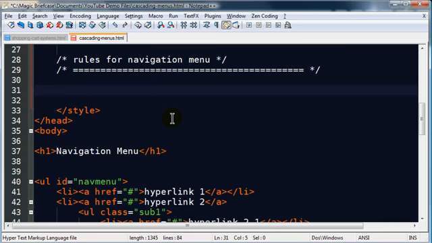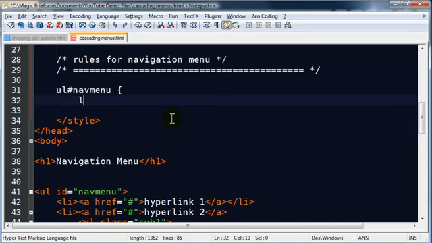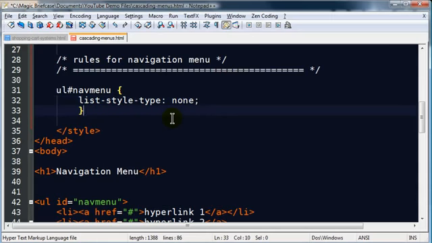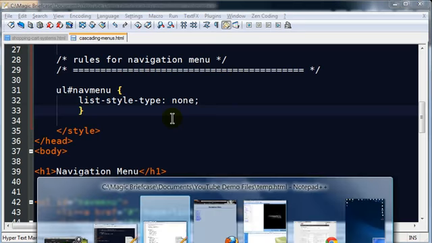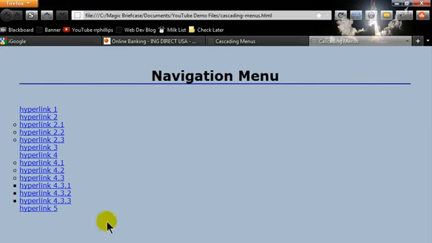And the first thing I'm going to do is I'll just say my unordered list nav menu, list style type none. And I'm going to show you each step of the way here. So if I save this, head back over to Firefox and refresh, I've lost the bullets for most of those things, okay? But I can really do even more than that.